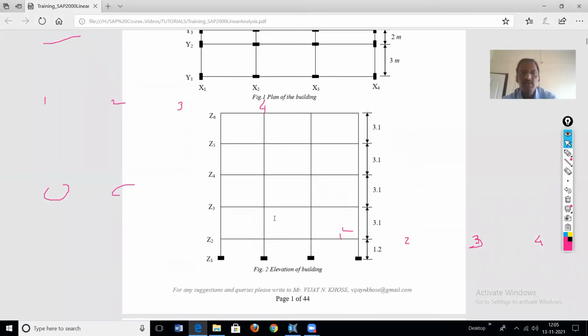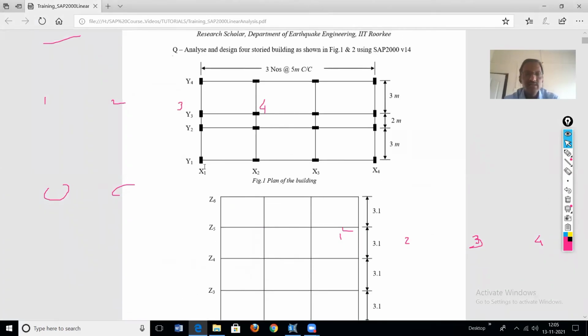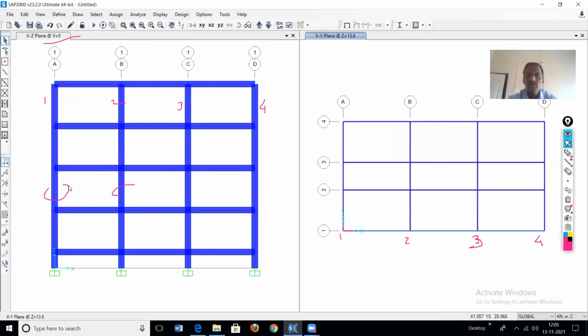Now see, if we check the plan, this column and this column have an orientation like this, while these 2 columns have an orientation like this. So we have to change the orientation of the column. In the 3D view, all the columns have their orientation along the X direction. That means we have to change the orientation of these columns and make it this way. We just have to turn the column.